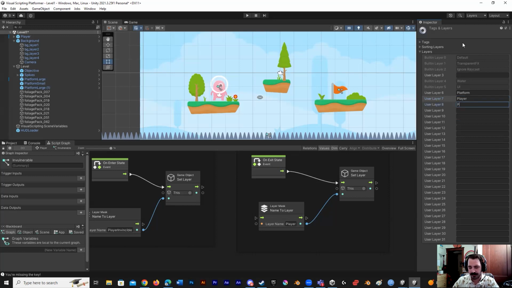We'll need a player invincible layer. And make sure you spell these exactly how they're spelled in here. I know in the future that I will also need a projectiles layer. And I'm going to need enemies. I'm going to add in those 4. So player invincible, projectiles, enemies.